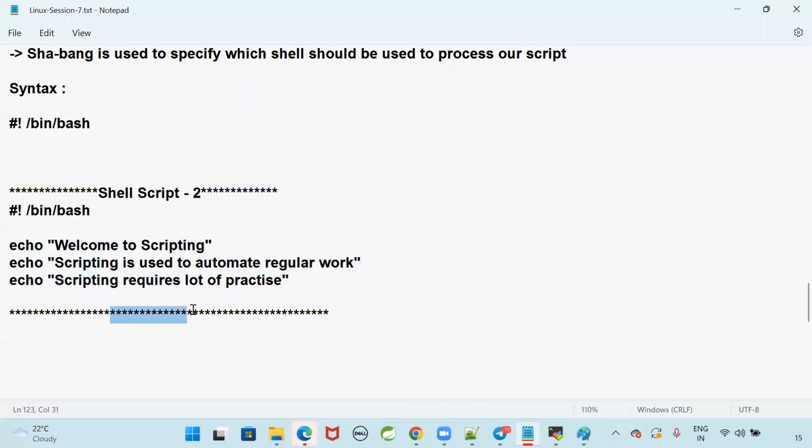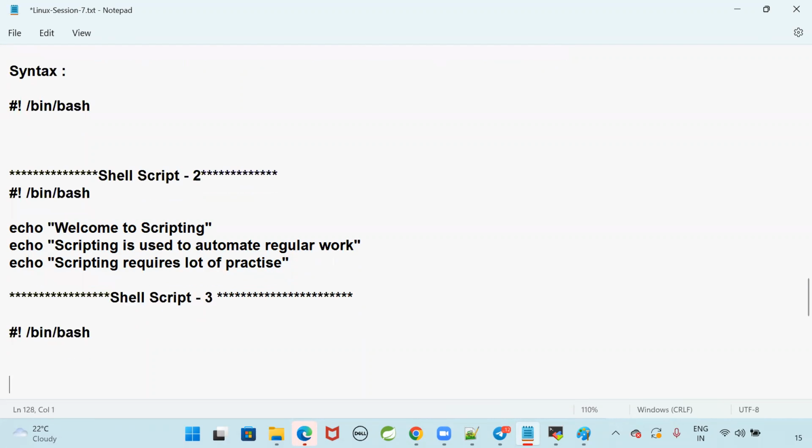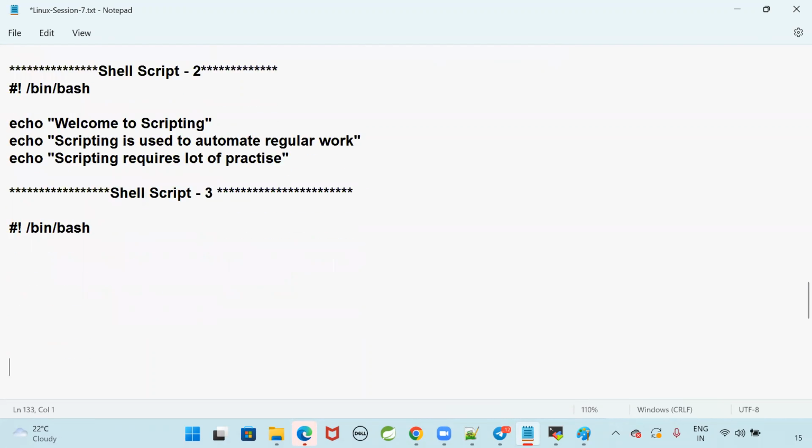Okay. Now let me go for shell script 3. I want to write some other script. #!/bin/bash. Okay, I'm specifying my shebang here. This time I want to read some name from the terminal. I want to take some input from you when executing my script. echo enter your name.